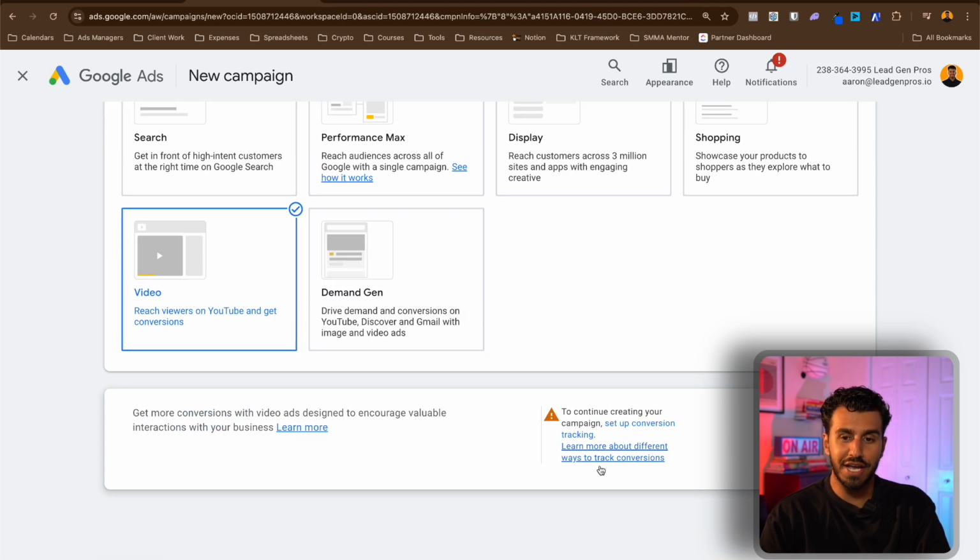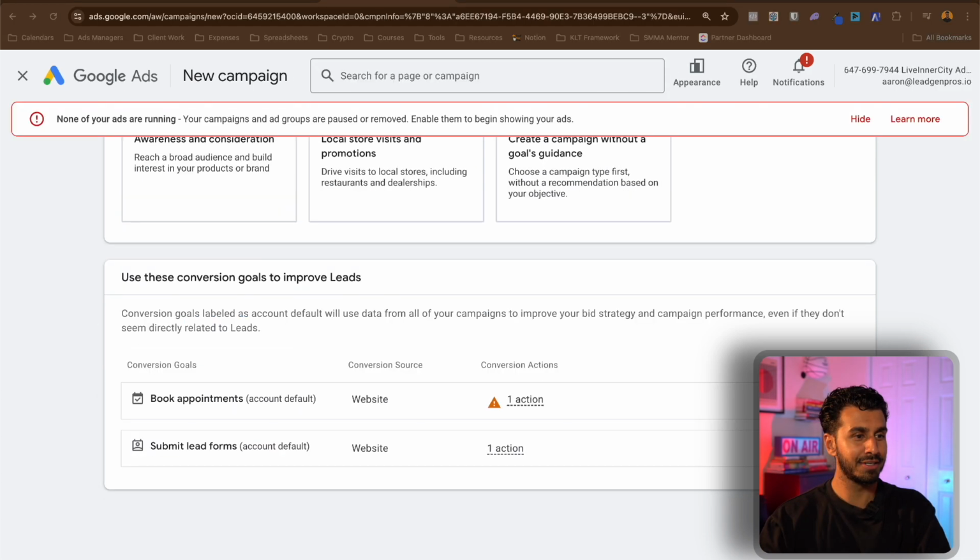And in this case, you're going to have conversions tracking set up. So conversions tracking is basically telling Google how you know what is considered a lead or a booked appointment, right? So we need to set that up on the back end. Again, I will link that in that video tutorial down in that document below. I'm going to see if it'll let me continue. It will not let me continue, so let me see.